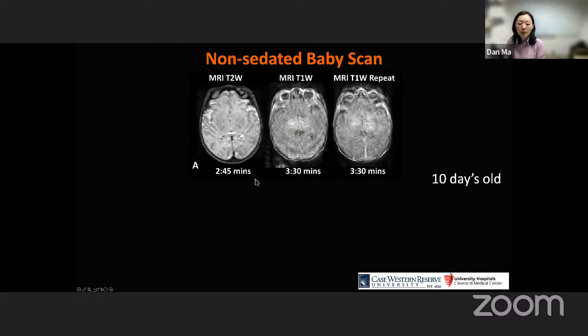Even though we reduced the MR scan time to just 2 or 3 minutes, we can see lots of motion artifacts from a series of scans. So this is MR T2 weighted, MRI T1 weighted, and because the artifacts are just too bad, we repeated the MRI T1 weighted scan again, still not addressing anything, because once the baby is awake, there's no way that you can ask the babies to keep still.